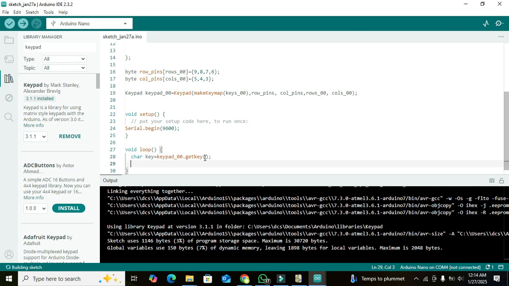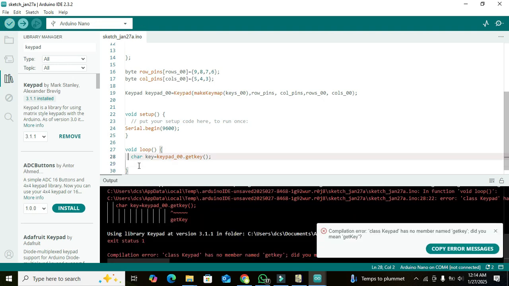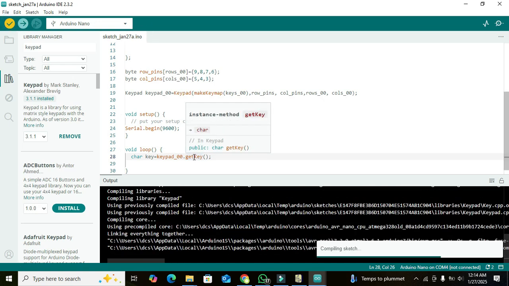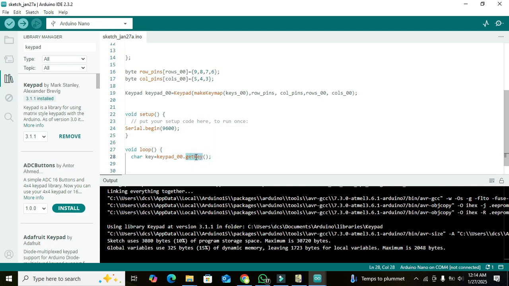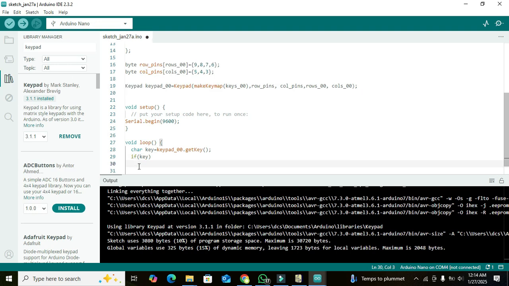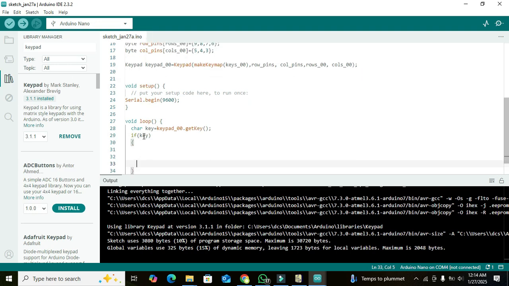Okay, so again we'll run it. Char key is equal to class Keypad has no member getKey. So it must be with a big K, must be capital. So now it is done. Now this function will help us to read our key whenever we press a key. And then we'll write if (key). It means that if a key has been pressed and it is true, our control will come to these brackets.